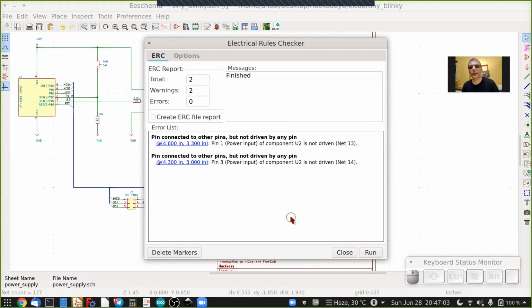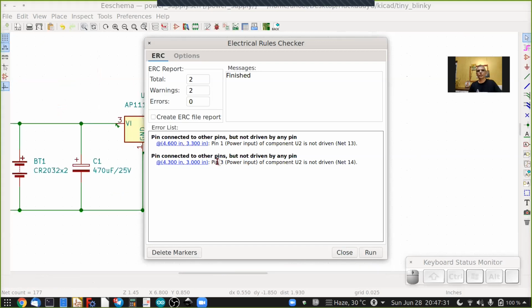There. And you'll notice it's thrown up 2 errors. Let's read through them. It says a pin is connected to another pin, but is not driven by any pin. It seems a bit odd, but what's happening is something that I can describe visually. Let's close this. If I click on this hyperlink, it will show up where the error is.